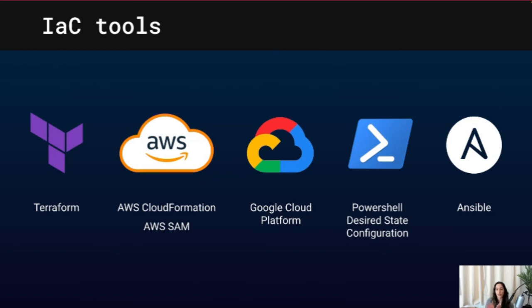AWS has two different infrastructure as code tools. There's CloudFormation, which is used for non-serverless resources, things like EC2, RDS. And then the second one is SAM, the serverless application model, which is used for serverless resources. And these are things like Lambda functions, DynamoDB tables, SQS queues.